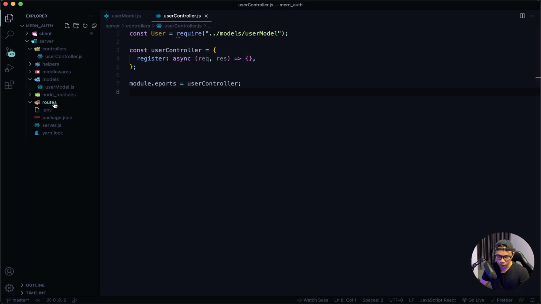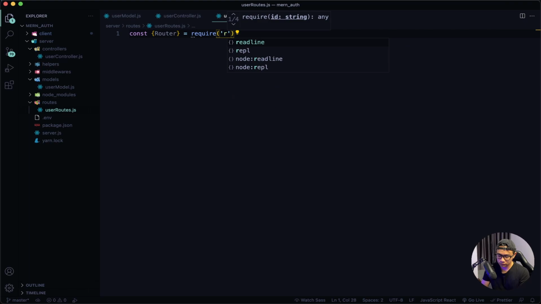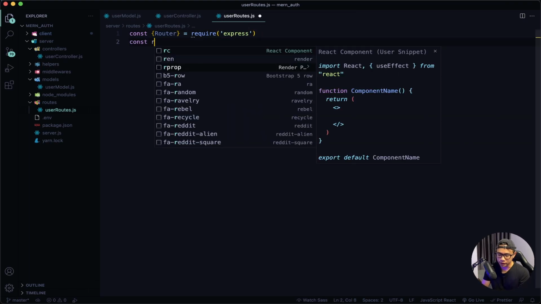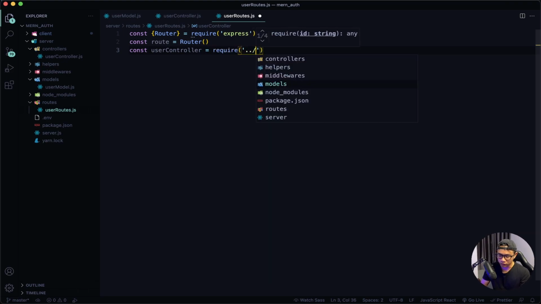So now in routes, I will create a new file called userRoutes.js. The first thing I want to require in is the Router from Express. Next, I'm going to say route is equal to router. And now I will also need my controller. So const userController require inside my controller folder.